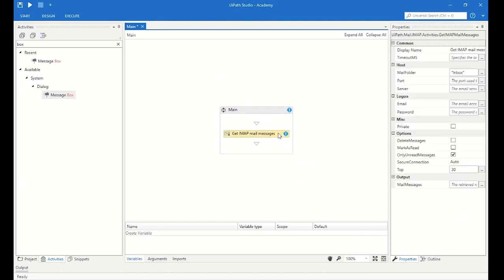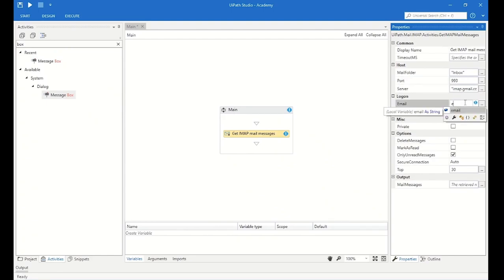For example, IMAP. First, we need to set up the connection parameters. These usually come from the email provider or from the IT department. For the purpose of this exercise, we will use Google Mail, imap.gmail.com, port number 993. For email and password, let's just presume that they're passed in as arguments to our workflow after we've already read them out of Orchestrator assets or from Windows Credential Manager.